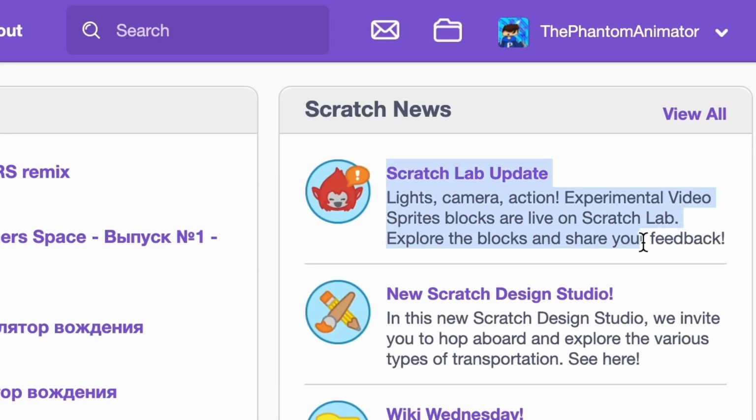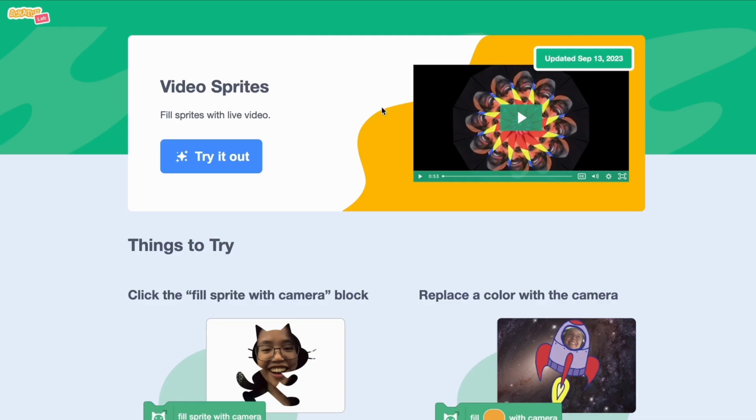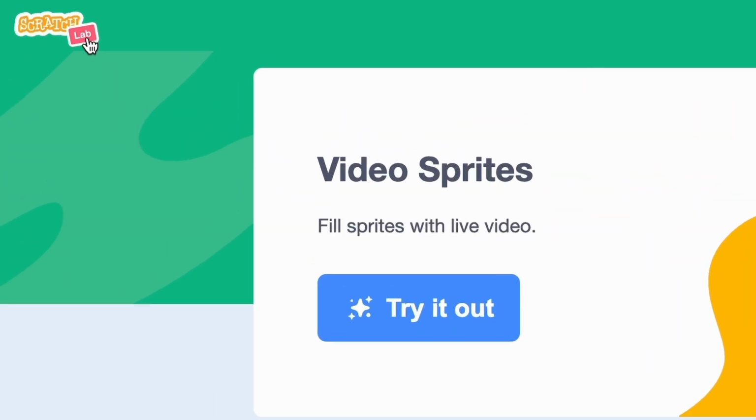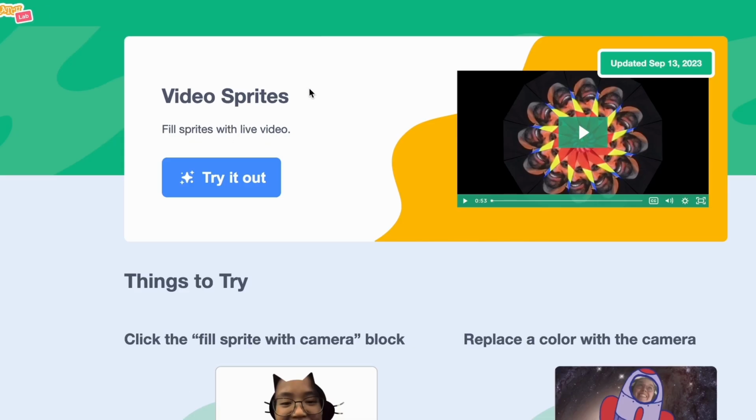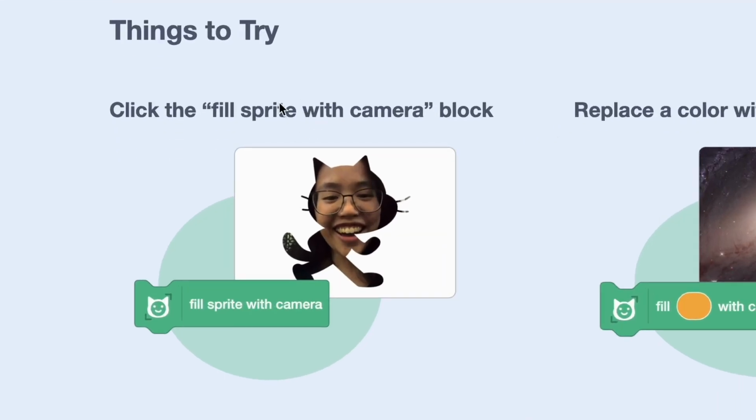Scratch Lab update. Lights, camera, action, experimental video sprites blocks are live on Scratch Lab. Explore the blocks and share your feedback. So let's click, and as you can see, we're on Scratch Lab's website now, and they have new blocks. So let's just check them out. We can see here, which was only updated a few days ago, fill sprites with live video, which is pretty cool. So let's first look at what's going to be here.